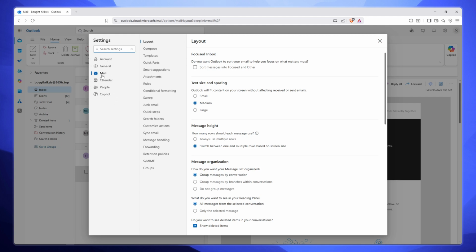You'll see several different tabs and categories for organizing your settings. From these options, click on the Mail tab. This section contains all the settings related to how your email functions, including message handling, layout preferences, and forwarding options. Clicking on Mail will expand the menu and reveal additional subcategories.